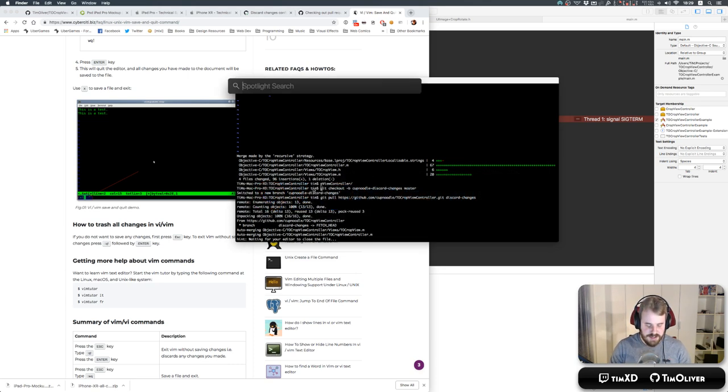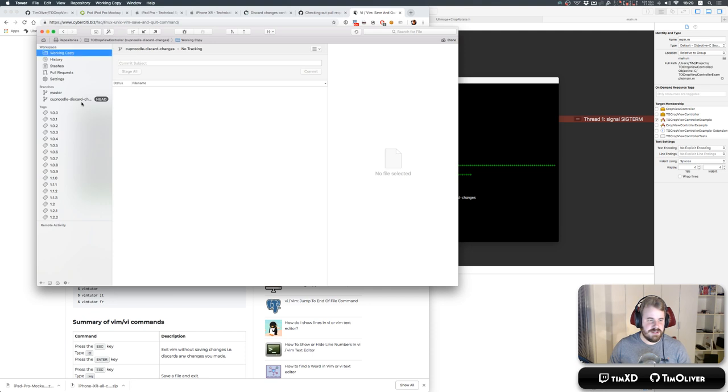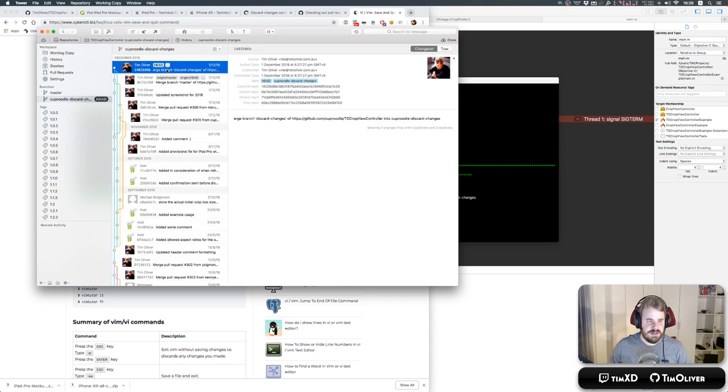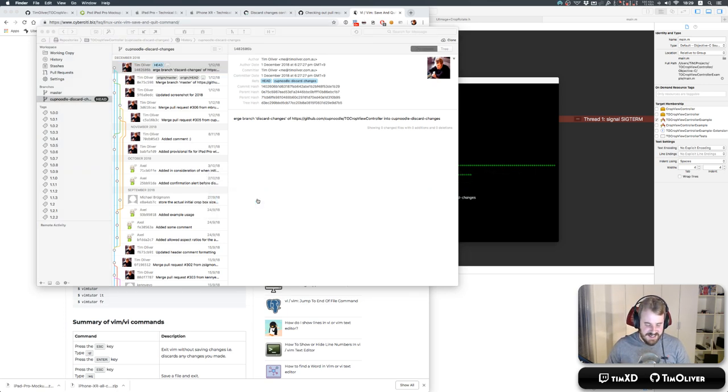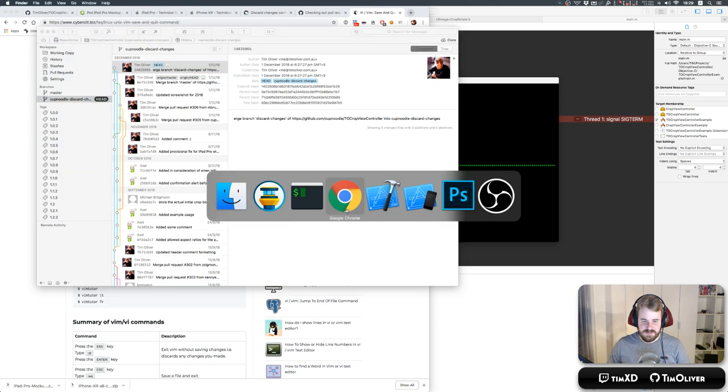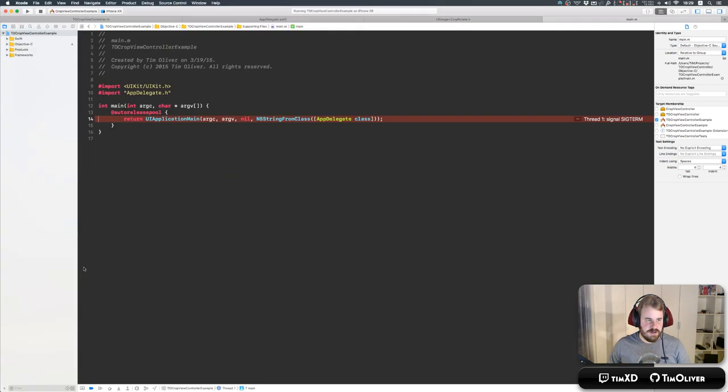Hopefully that did it. Let's check Tower. Cool. I just completely screwed up the commit message, but that's fine. All right, let's have a try of this now.